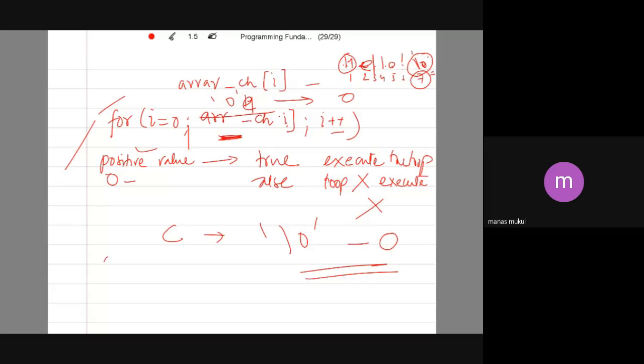So I can write a for statement something like this: for I is equal to 0, 20, I plus plus. Can I write this? Yes. Can I write the statement here? For I is equal to 0, and in place of the second expression, I write 20, and I plus plus. Yes, I can write this.